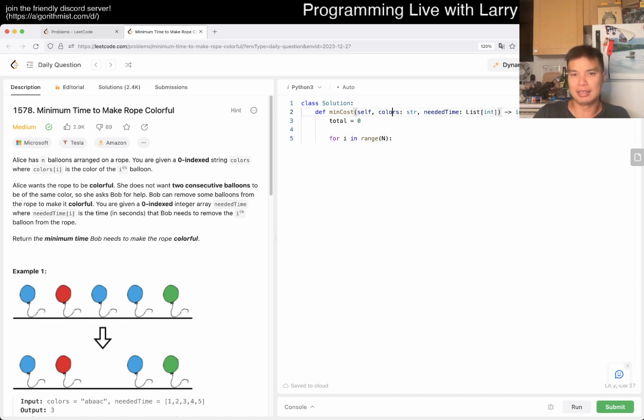Where n is the length of colors, right? And then basically, I'm just trying to think what the cleanest way to write it is, but I think if you're just careful, it should be fine, right? If i is not 0 and colors[i] is equal to colors[i-1], then what do we do, right?